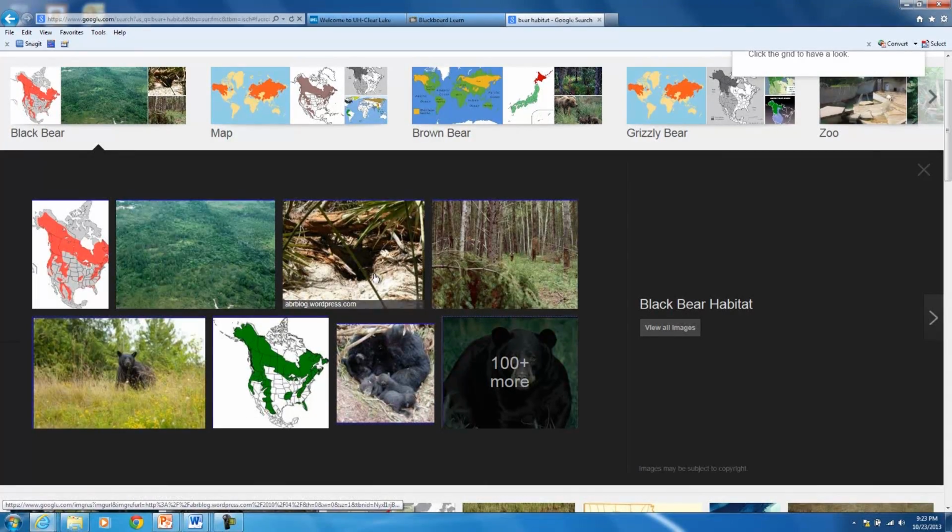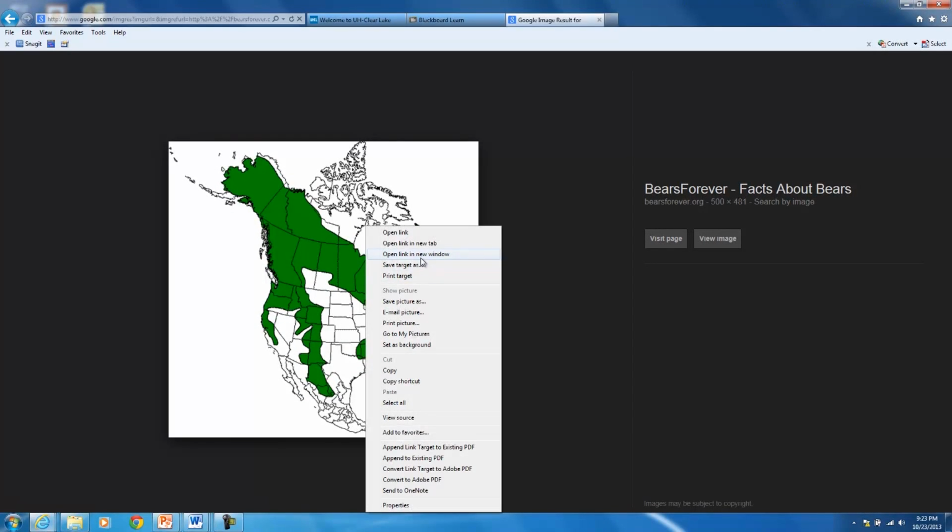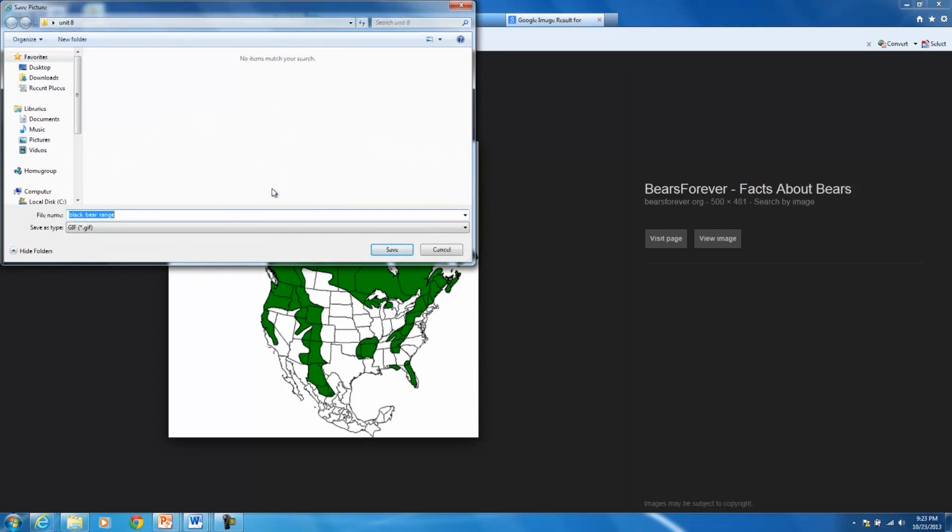And oh, look at it. It even has different pictures of their habitat. Oh, look, there's a bear cave. But I like this map. Let's see what happens when I click on this map. So I'm going to right click, save picture as.